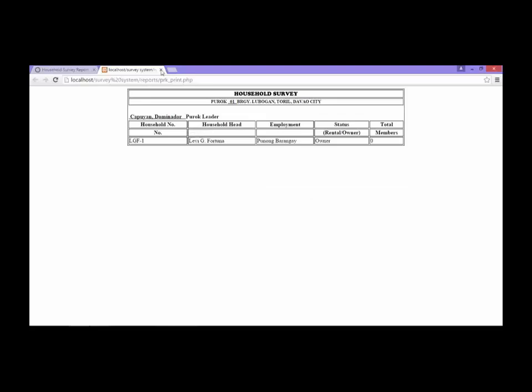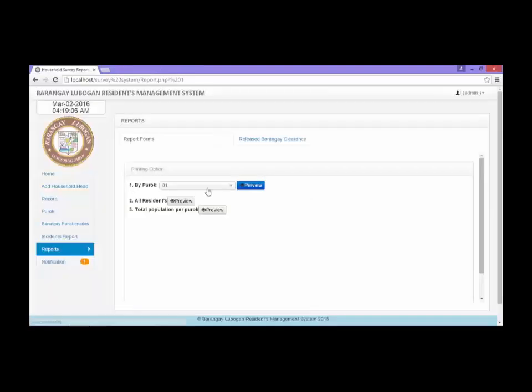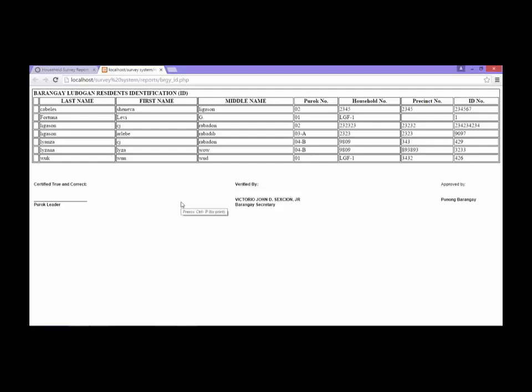So that's by purok. And number 2 is all residents. So you can preview all the residents of the records in Barangay Lubogan. You will see here the last name, first name, middle name, purok number, household number, person number, and ID number. You will know what the reports in Barangay Lubogan are.